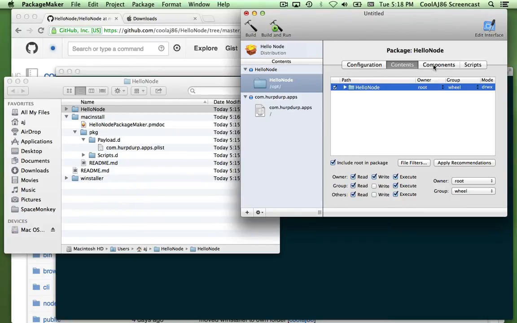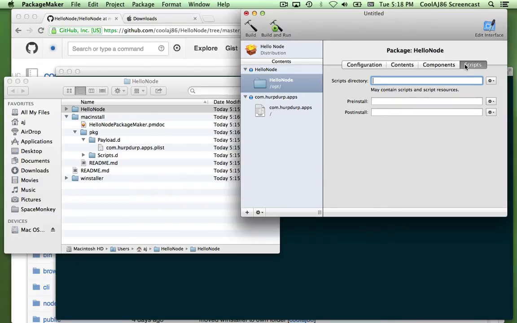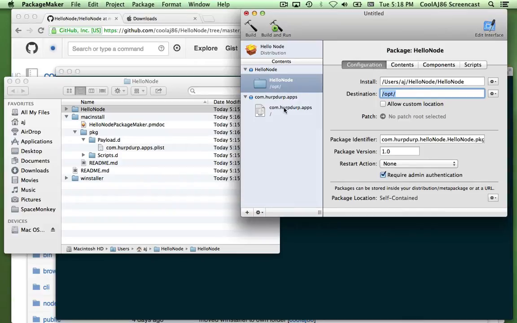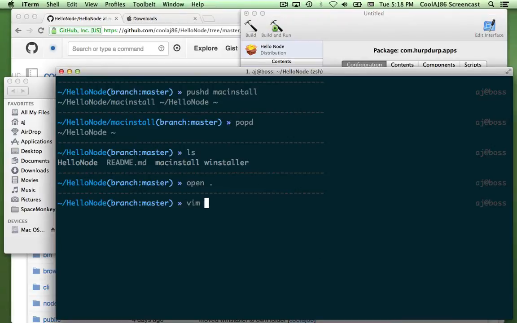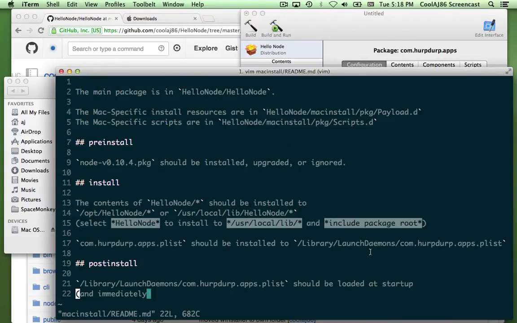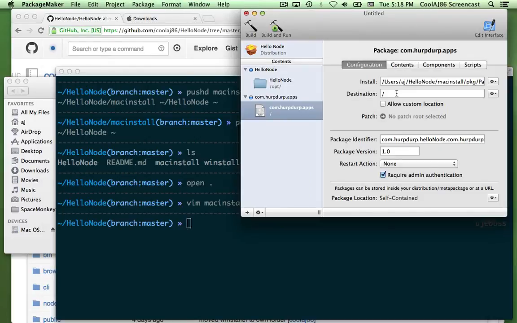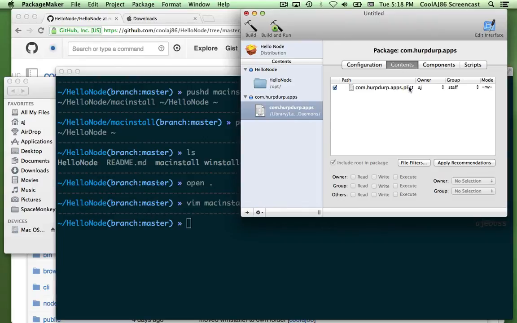Now I'm going to go under components, nothing there, scripts. I don't think I need anything for that. Okay, for this one, this needs to go, let me open up my README here, /library/launch daemons. That's where that needs to be installed to. That's where the system service plist files go that are controlled with launch control. And same thing here. I need to fix the permissions.